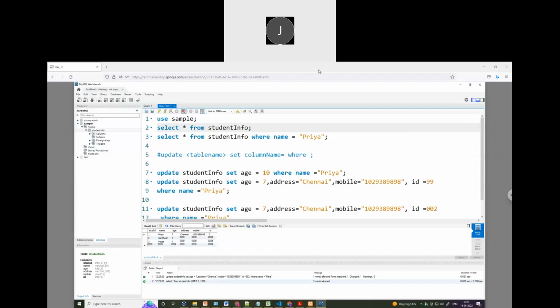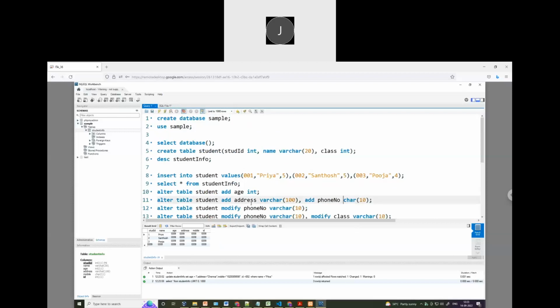Ma'am, I got one doubt. Yes. In the mobile field, how can we set that the mobile number should consist of 10 numbers? How can you set an integer? You wanted to restrict it to 10 numbers only, not more than that, right? Yes. You can set it here. I have given the data type as character. Otherwise, you can set it as integer of 10 here.